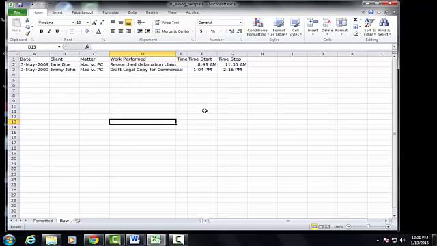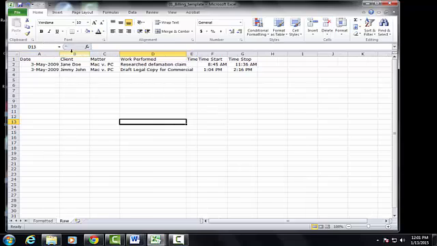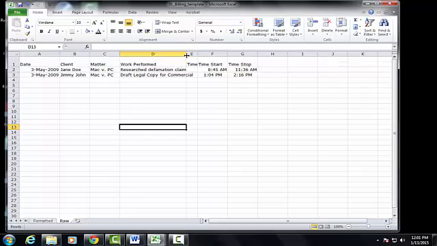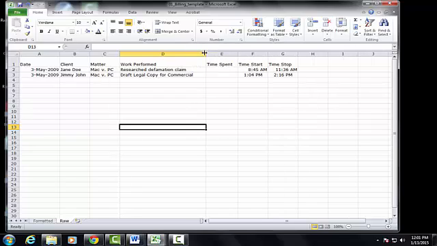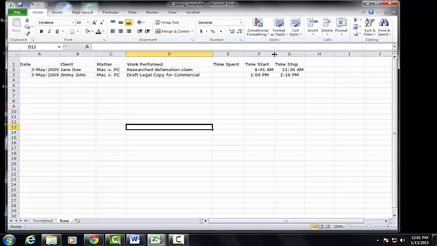So here's what your raw version should look like. The first thing that I want you to do if you're in a template is to start working on adjusting your columns width and height and your rows, just so that you have adequate space for all of the information that's there. And if you're in a blank spreadsheet, you can copy these: date, client, matter, work performed.